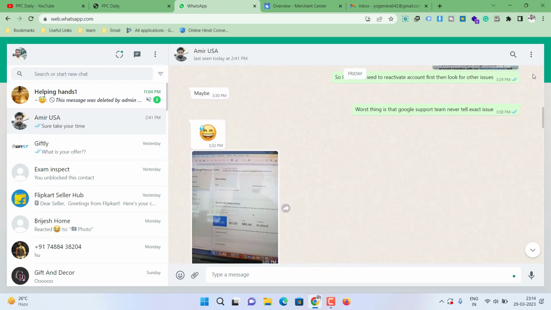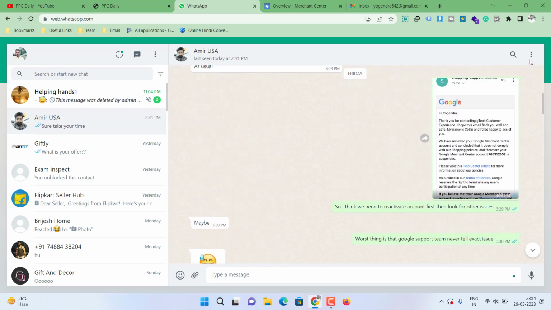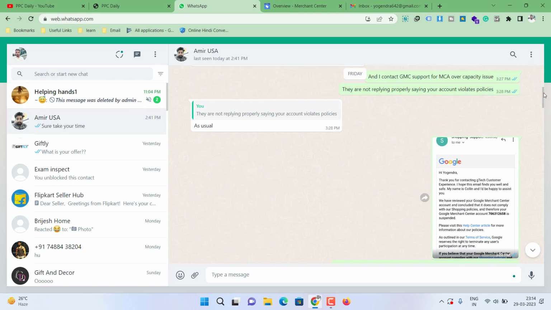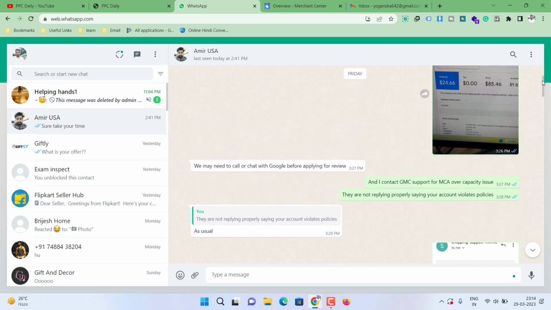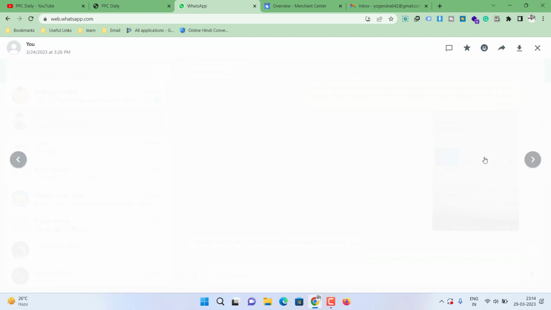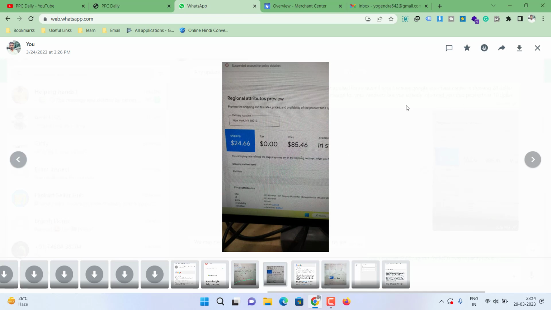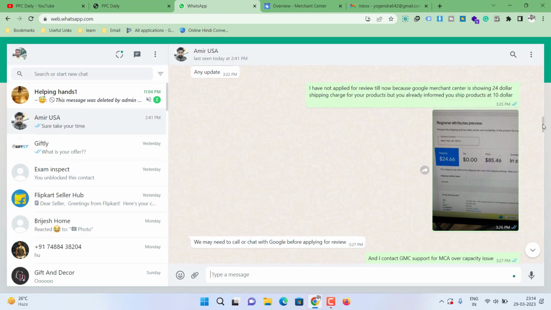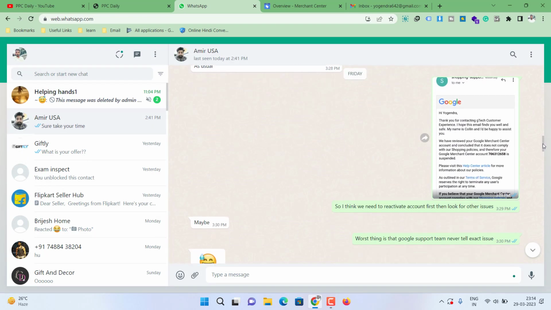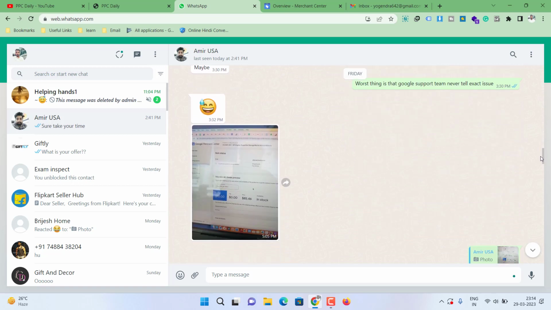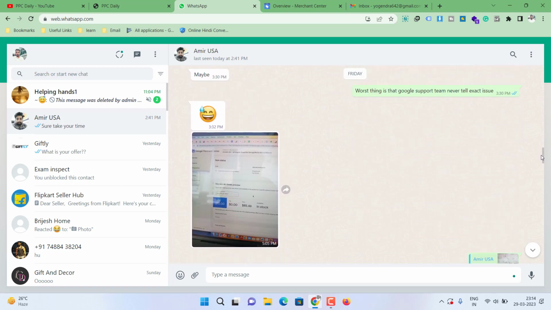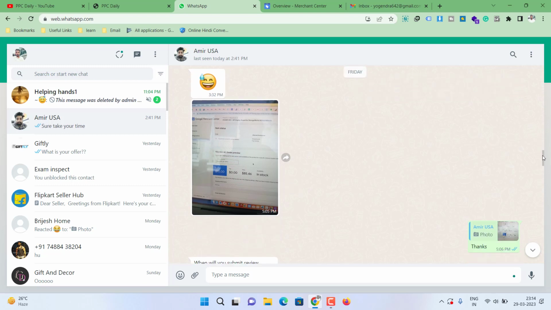Actually, he had mentioned that he charges $10 for shipping, but in his Merchant Center account it was showing that he is charging $24.66. So I asked him that on your website you have mentioned that you provide orders for $10, but you have mentioned in the GMC account that you are charging $24.66. Then he corrected his shipping policy, and his account was recovered the next day.